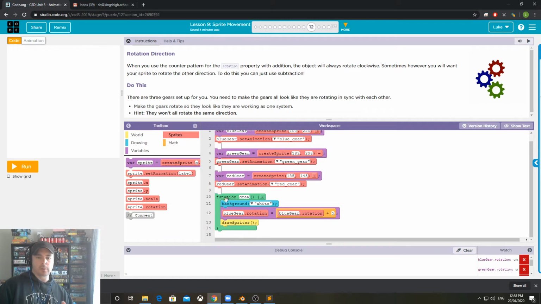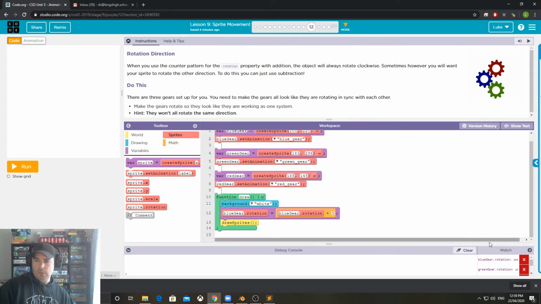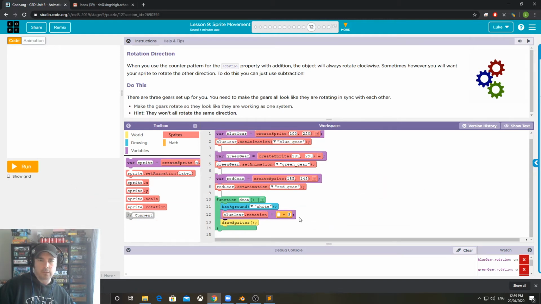So what I'm going to do is change this. We've already seen here that blue gear dot rotation equals blue gear dot rotation plus 5. I think I actually did that, so I'm not sure. I wonder if I can reset this one to see what, well, it doesn't matter. I'm just going to leave that. Whatever it was, it might have looked like this.